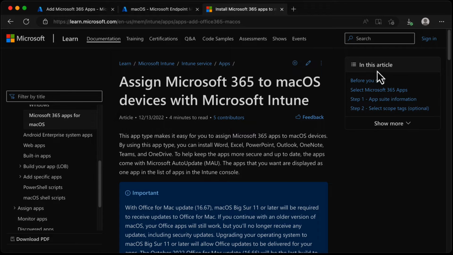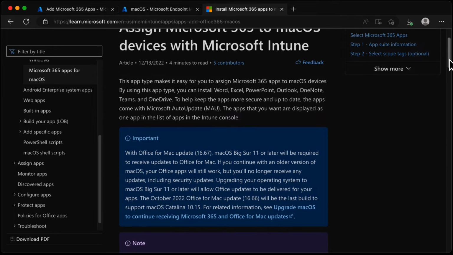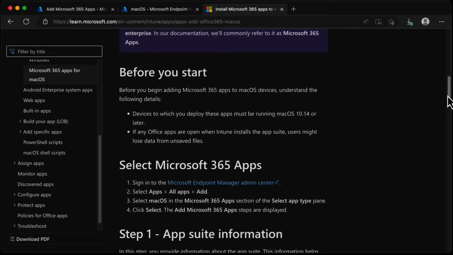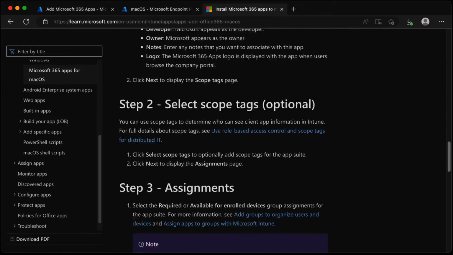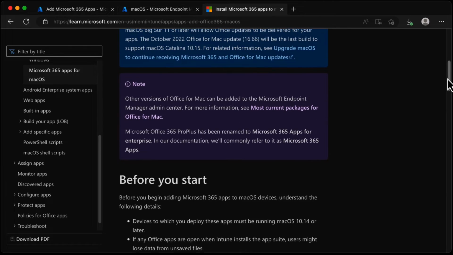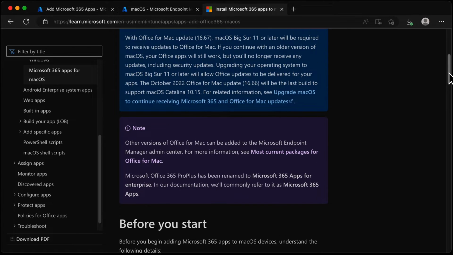If we go to the Microsoft website, learn.microsoft.com, I'll put this link into the description below. I'll highlight this purple section here, which says other versions of Office for Mac can be added to the Microsoft Endpoint Manager Admin Center. For more information, see this other website. So this page just tells you to do the thing I've just showed you, to click next and install that application as a full package.